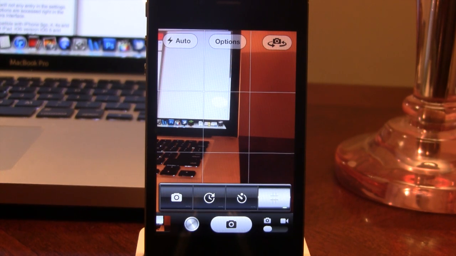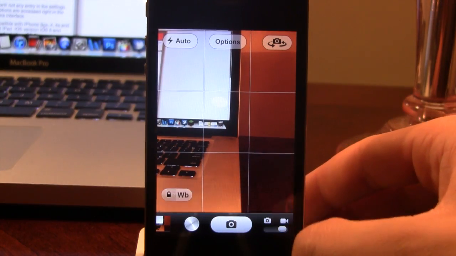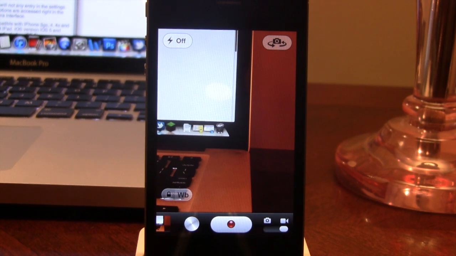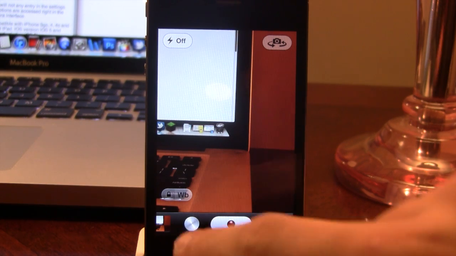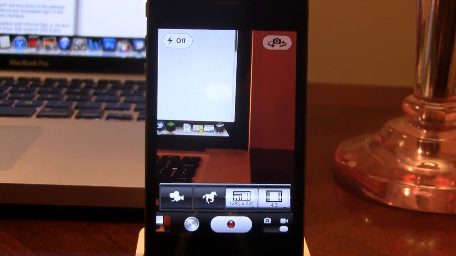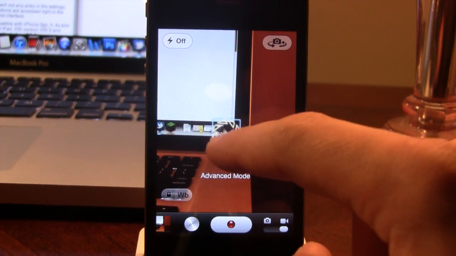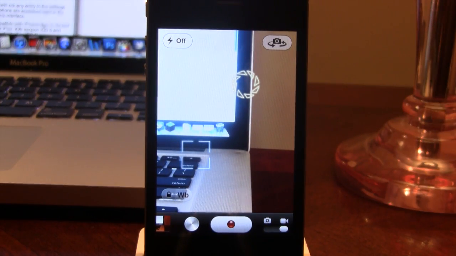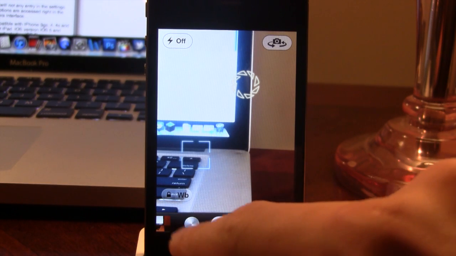Now CameraTweak also works for the video camera as well. So if you go ahead and switch over to your video camera, you will have the same basic white balance mode here, and clicking the silver dial will bring up the advanced options. So the first one, you do have these separate focus and exposure views as well, so you can independently move those throughout your screen to really get the lighting just right for the video.